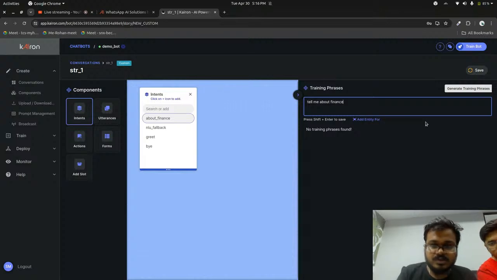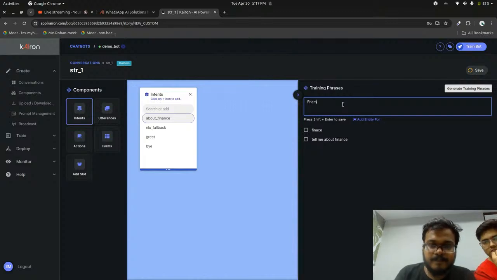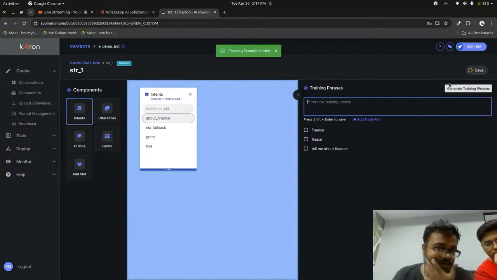finance, or let's say finance. They need not be the same, but you should add a couple of examples of the types that you want to get. And if you don't want to add all of it individually, you can use the generate training phrases option, so that also we will show. So let's check that out. Finance, or let's say stuff like that, right?